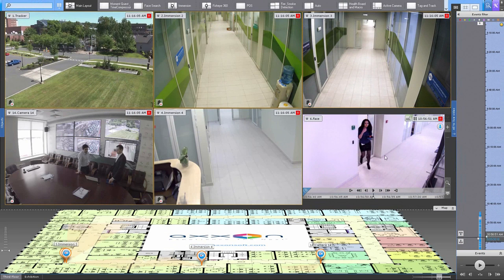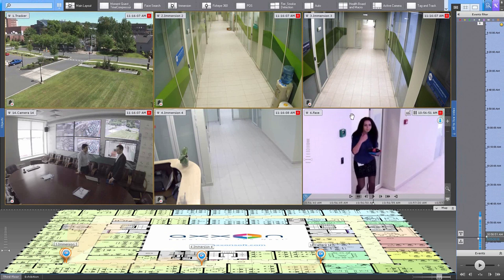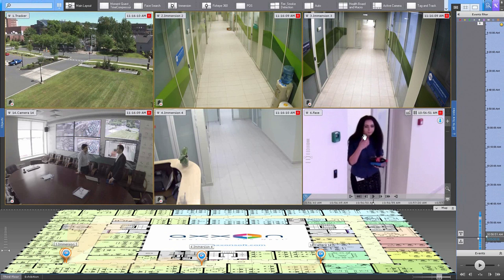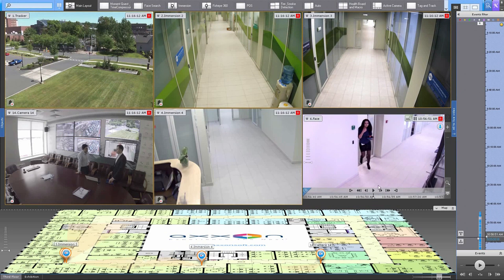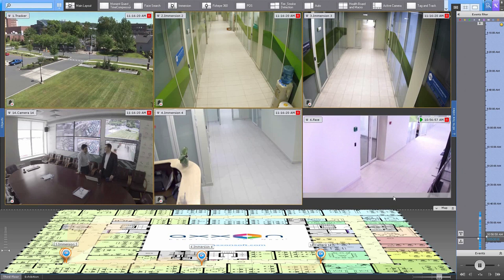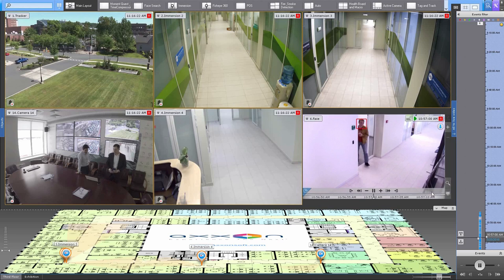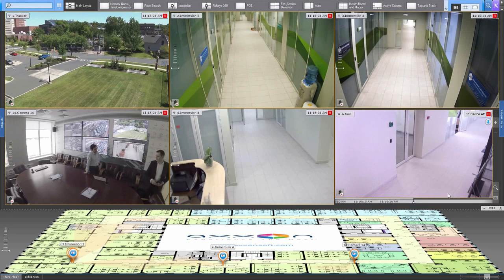To make the investigations easier, you can crop the image, or zoom in, and zoom out, using the mouse wheel. Let's switch back to the live video mode.